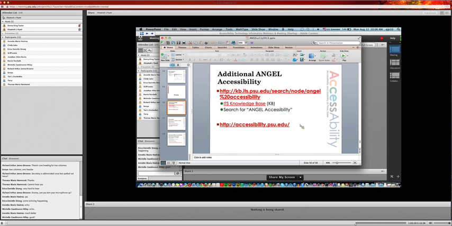So to quickly wrap up, there are two places to learn more about accessibility. One is the ITS Knowledge Base, which is kb.its.psu.edu.